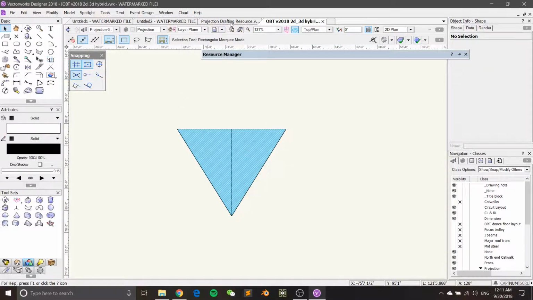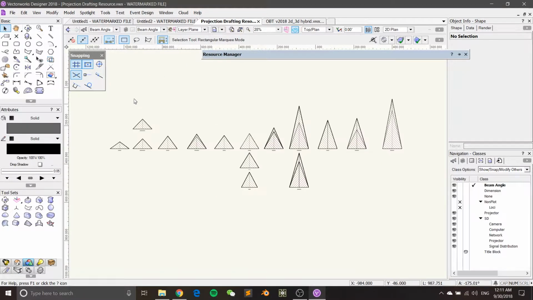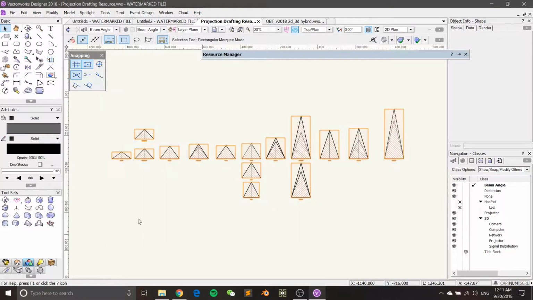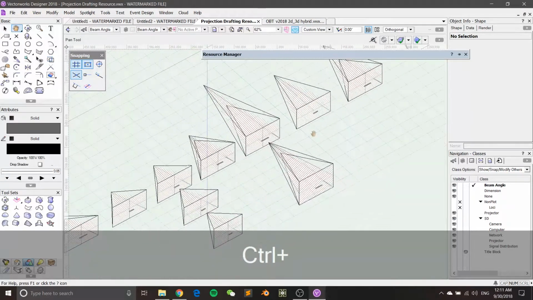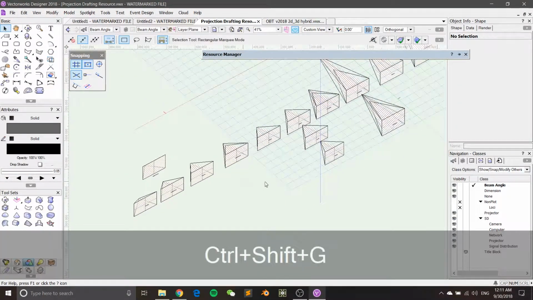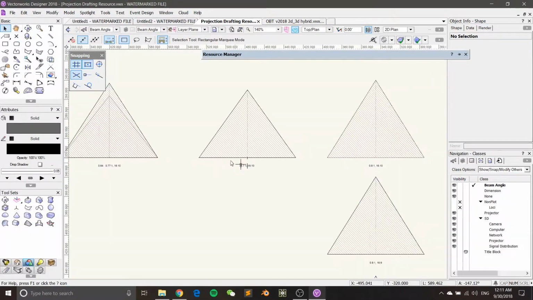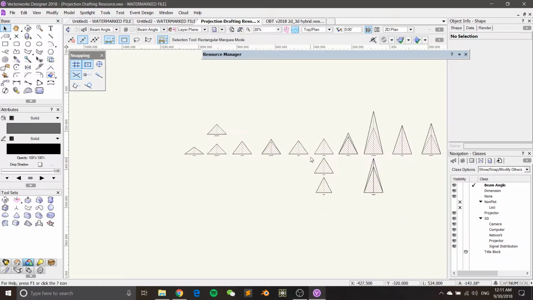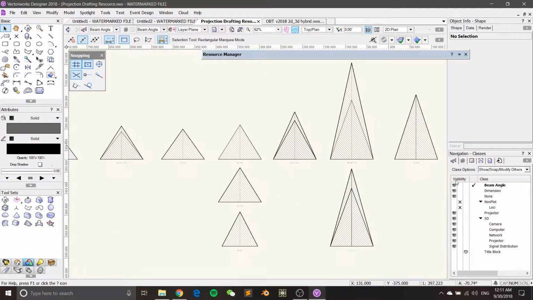As you can see here, I have this document open that I named projection drafting resource. That's where I keep all my resources, all my beam angles drawn here, ready for me to import into whatever drawings I have. That can help me do my drawing very quickly, and I have all the information here.